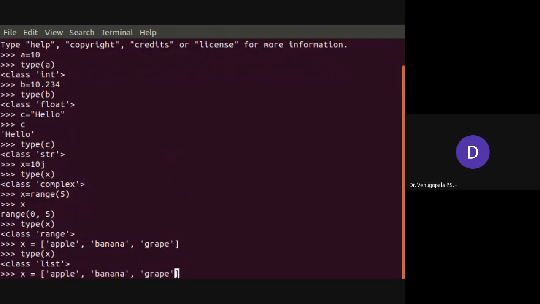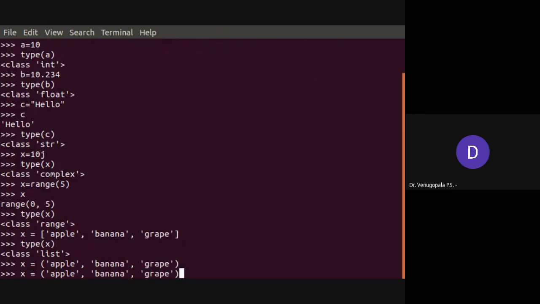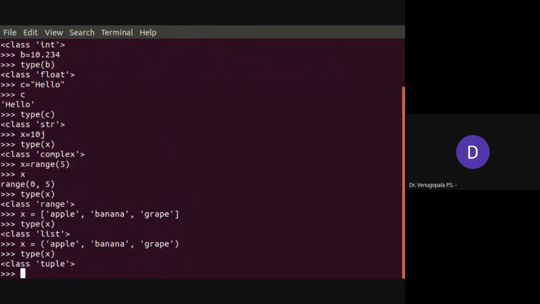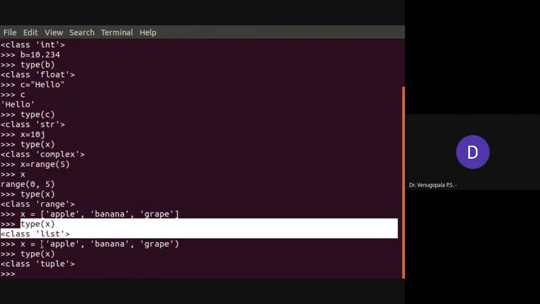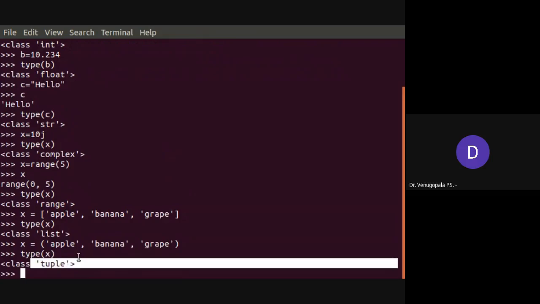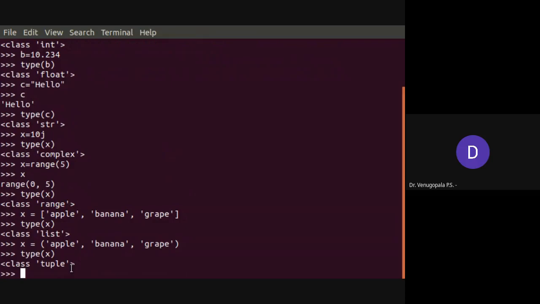Now, I'll make a small modification here. I'll change the square brackets to round brackets. Then you can see that there is a change. The previous one was list type, whereas this one is tuple type. Previous one was a list, this one is a tuple. These are two different classes, ultimately two different data types. There are a lot of operations with lists and tuples that will be discussed in the next section of videos on the handling of these data types.